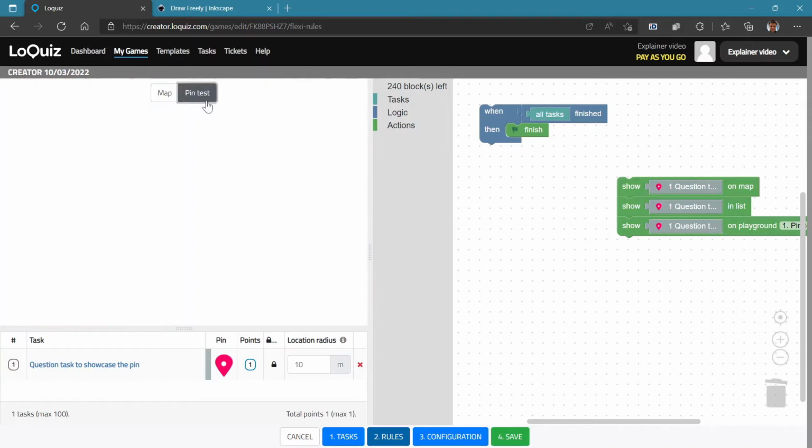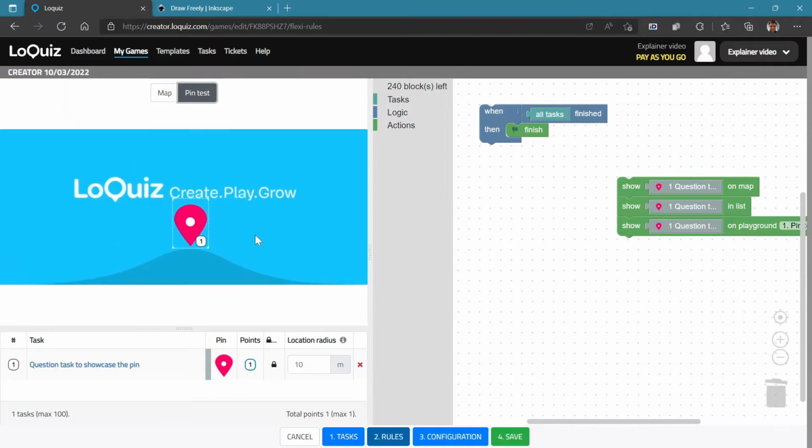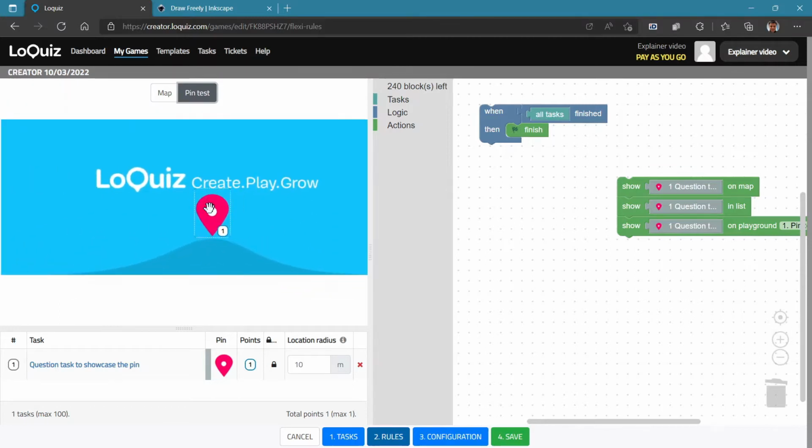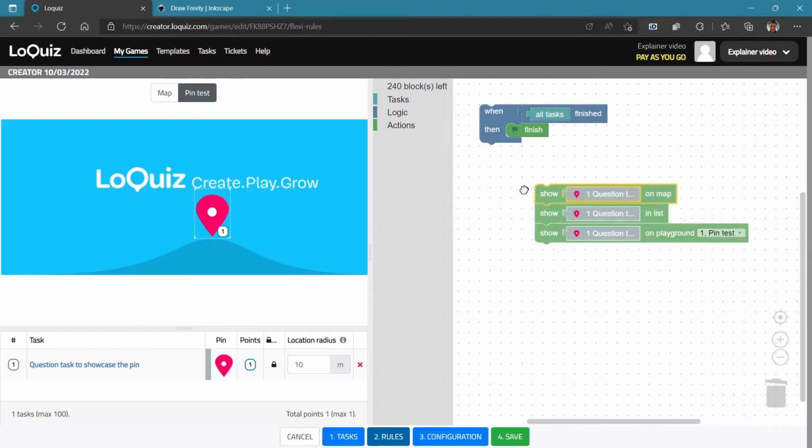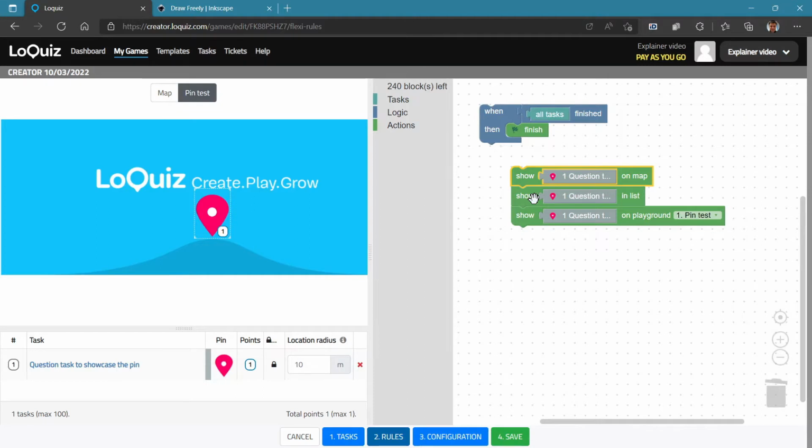The pins are also used on playgrounds. So if you're creating playgrounds and you are assigning tasks to the playgrounds, then the same pin is used. And the pin is also used in a list even. So if you just show stuff in a list, then the pin is also shown there.